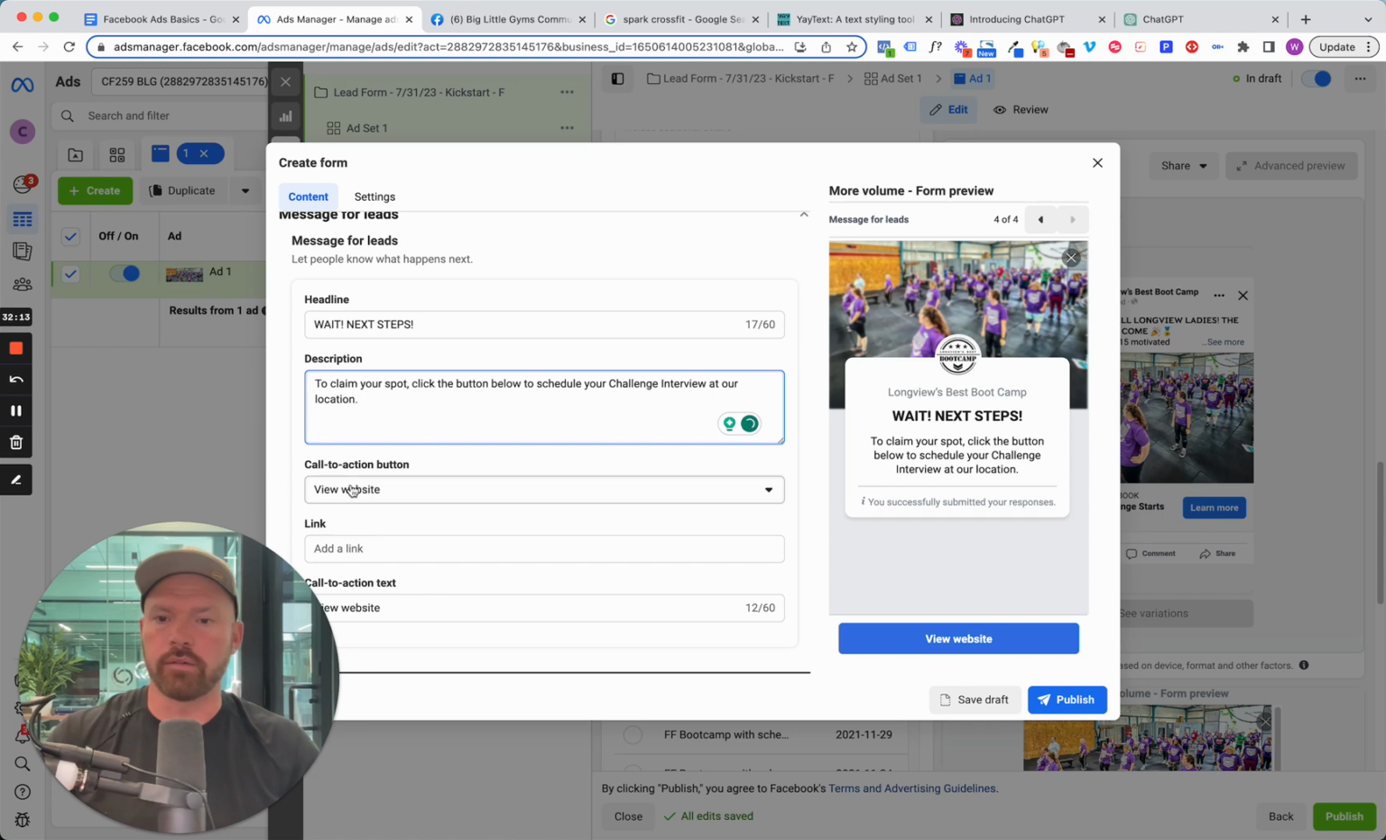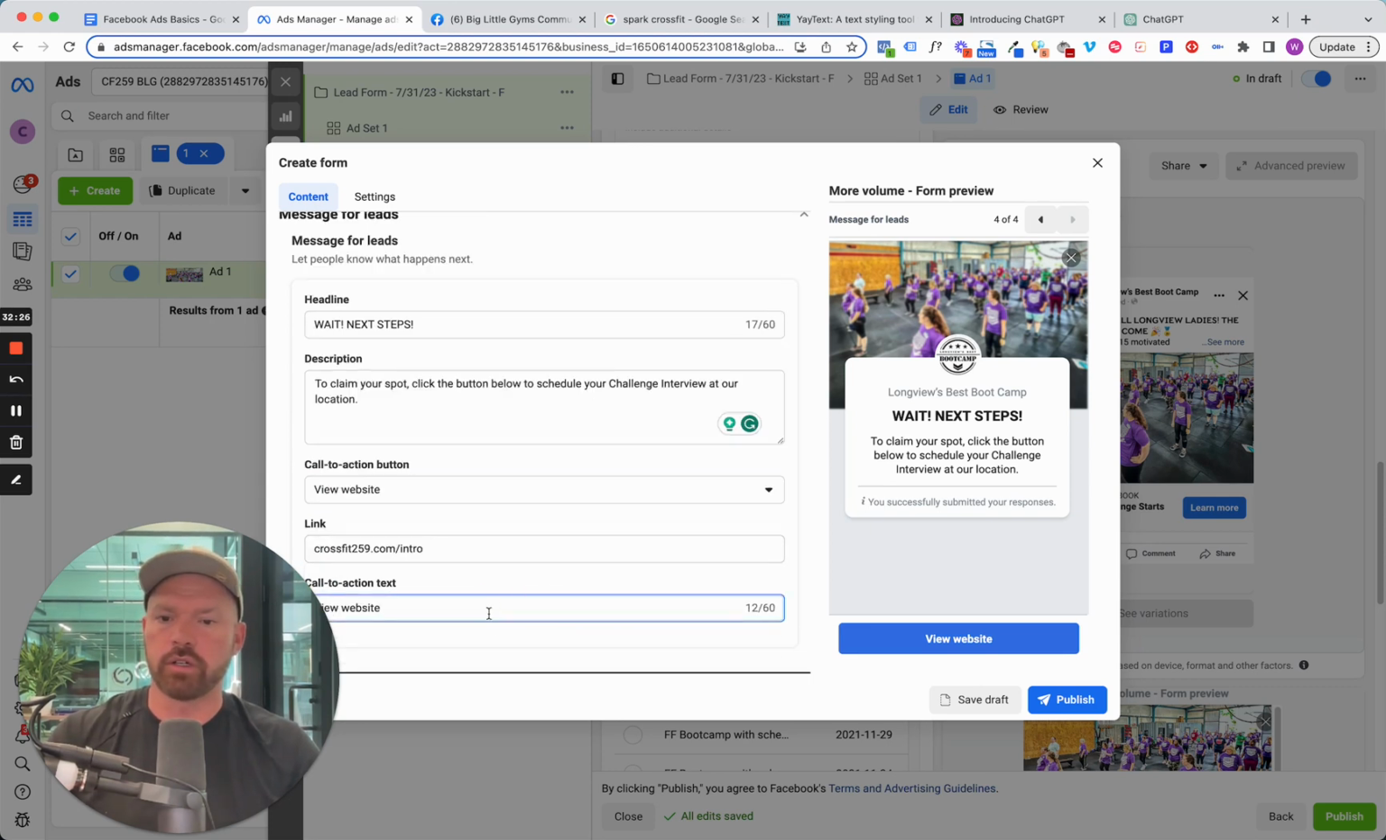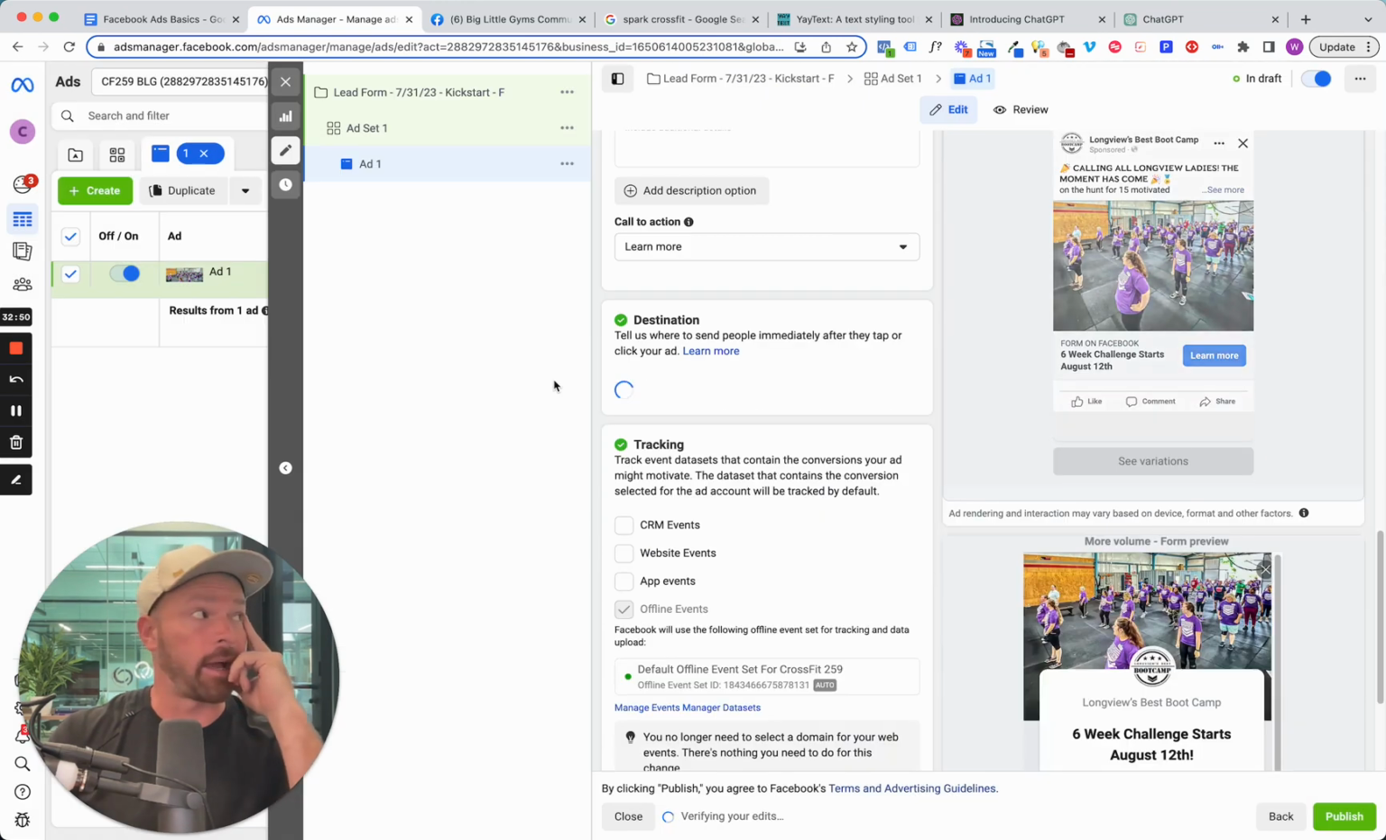There, and then right here, the call to action button could be website. We're going to view website. Link, you're just going to pop whatever link. I'm not even sure if this is right, but this will just send them to the intro page to book their intro, and then call to action text, complete next steps. We'll put click to complete next steps. Cool. And you're going to click publish. So now we have a lead form to capture that information.